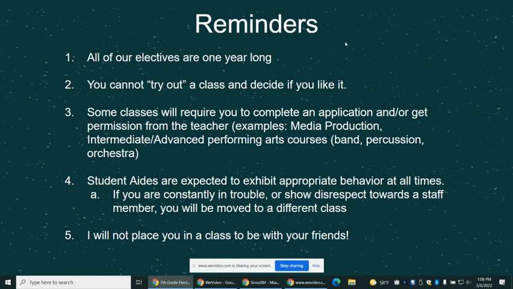I want to remind you, talking about electives, that each of the electives that you can choose from for 7th grade are all 1 year long. We do not have any semester long electives in 7th grade. You did this year in 6th grade, many of you, but next year, nobody has a semester long elective. All of our electives are for the full year. The same is true in 8th grade, too.